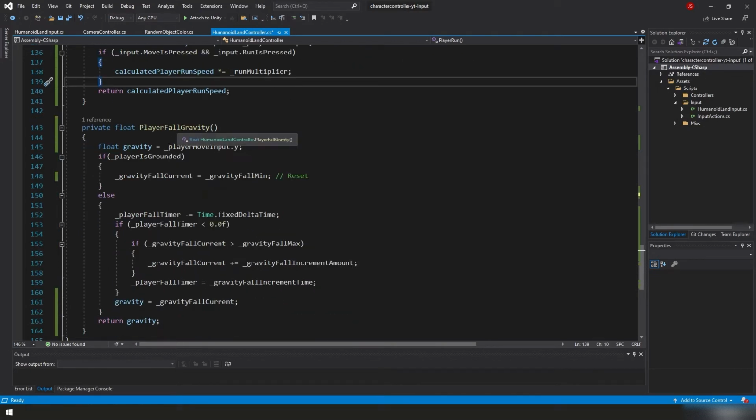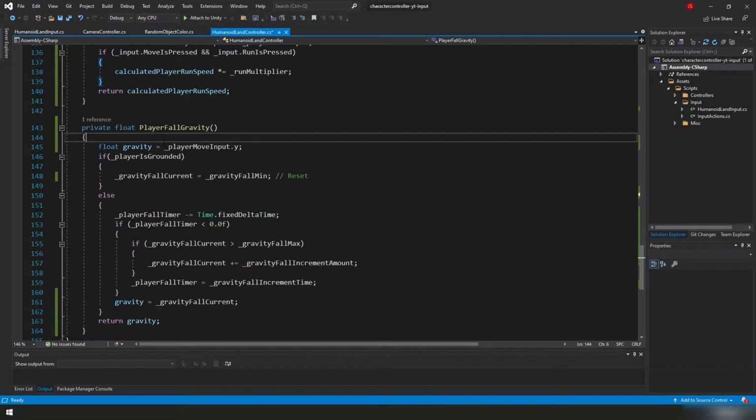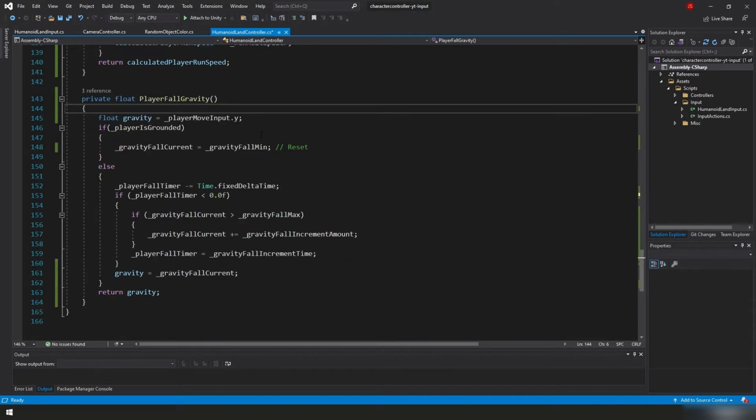Then in the player fall gravity, we renamed player gravity to player fall gravity just so it's a little more descriptive and obvious what it does, because it's not going to be handling all of our gravity anymore, just our fall gravity. So this is basically just a timer that increases gravity over time. We changed gravity. It's no longer a global variable. We're just making a local variable.